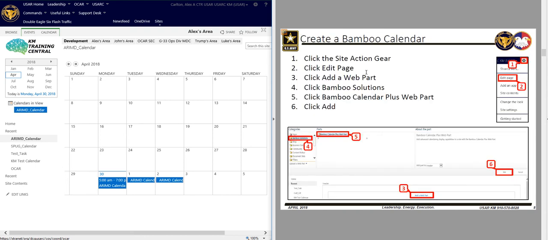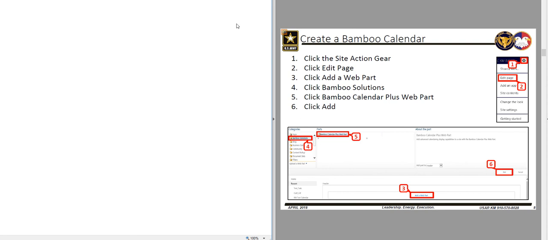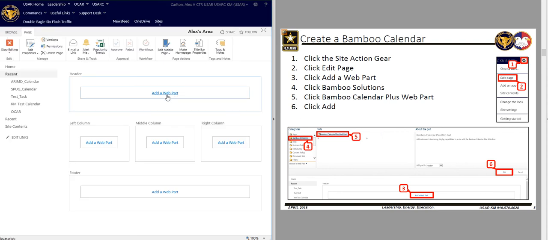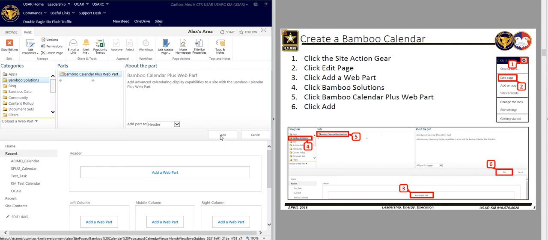So now let's actually get into how to create a Bamboo calendar. You can see here on the left that I already have a calendar established called ARMD_calendar. And this is going to be the calendar that I'm going to use in order to create my Bamboo calendar. So first, I'm going to go to my page, click on the Site Action Gear and click Edit Page. Then, in Edit mode, I'm going to click Add a Webpart. Under Categories, I'm going to select Bamboo Solutions, and then Bamboo Calendar plus Webpart. Then click Add.